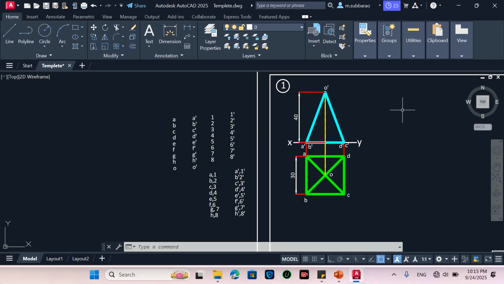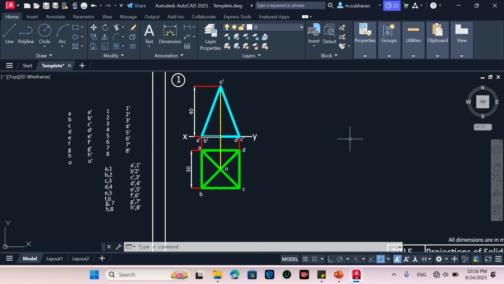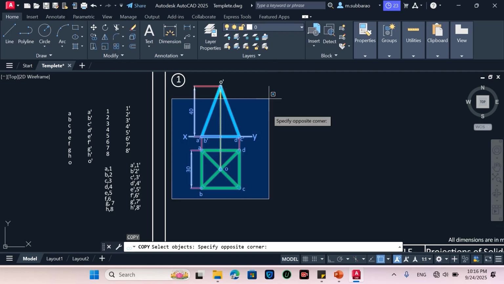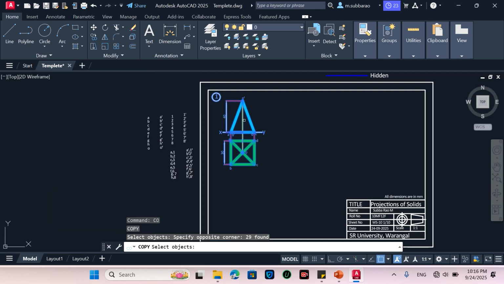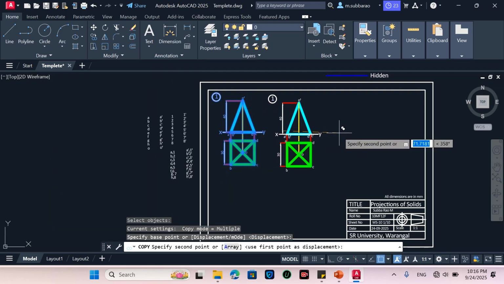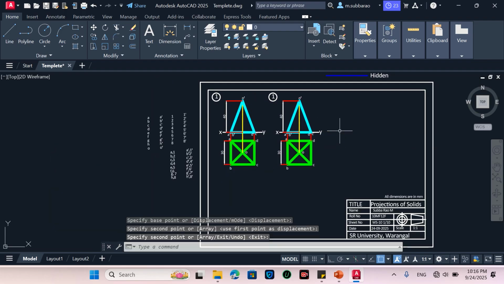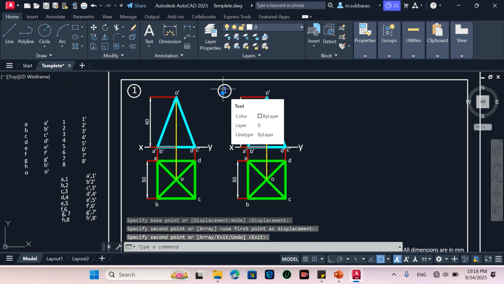The second question says: a square pyramid, base edge 30 mm, height 40 mm, is resting on its base on the ground. Draw its projections if one of its base edges makes an angle of 30 degrees to VP. This is also a square pyramid, so you can copy this solution. When you want to draw another diagram, it is better to copy the existing solution. Copy this and paste it somewhere conveniently. Then this is the question number, and you can change it to 2.